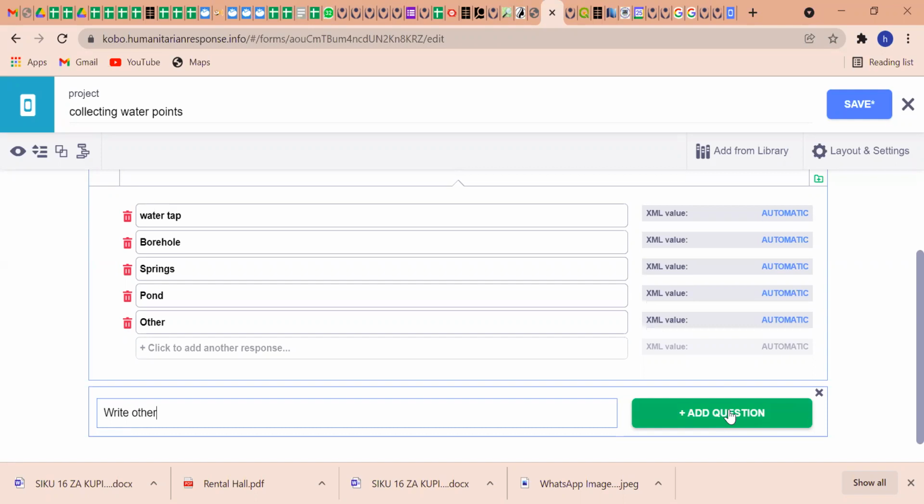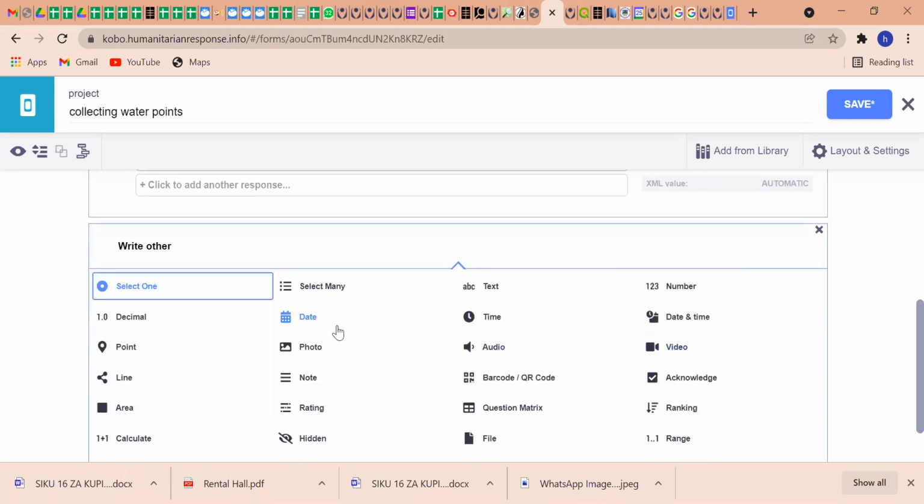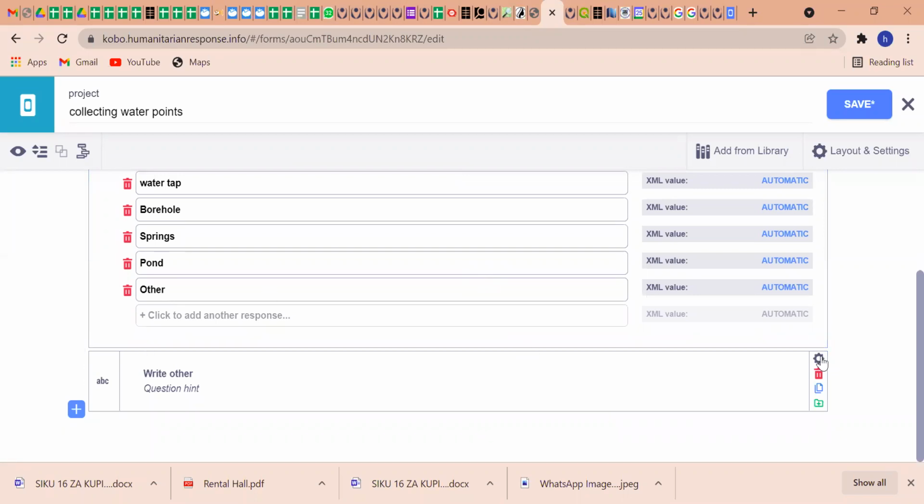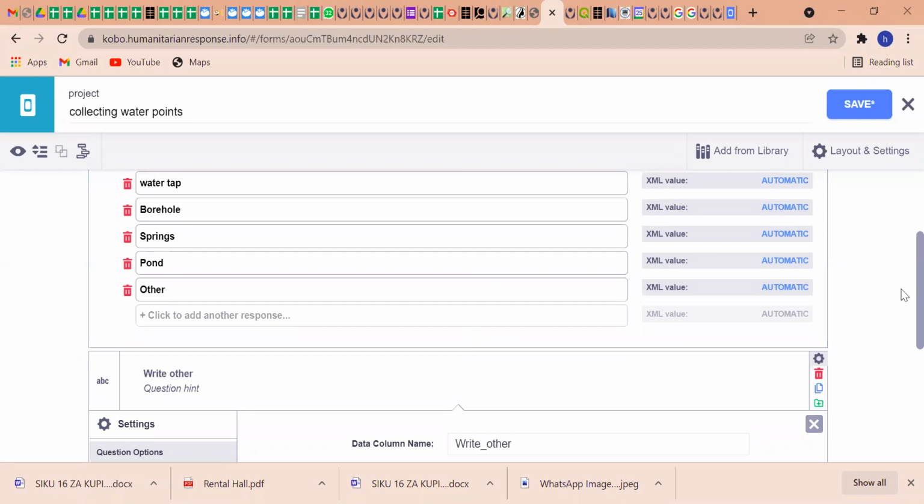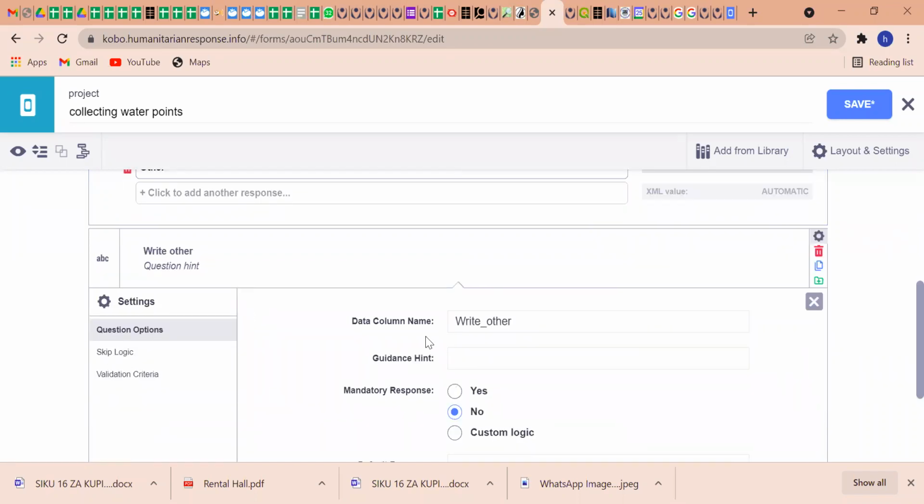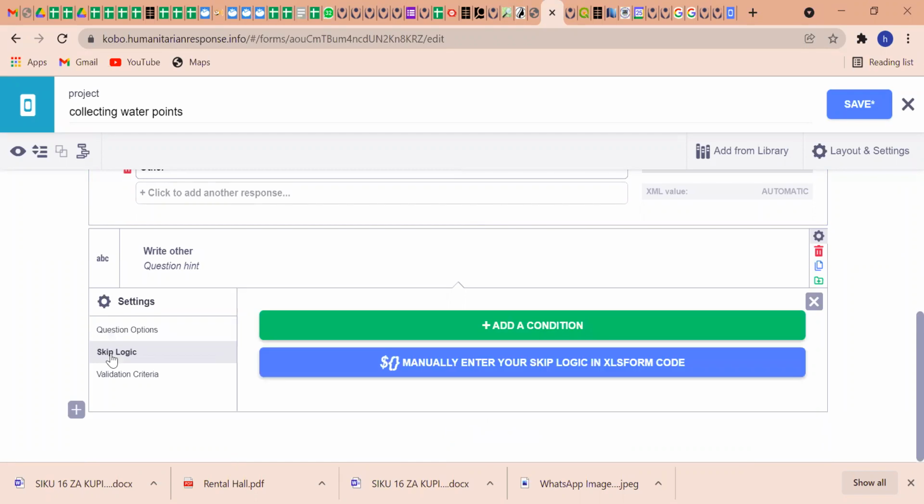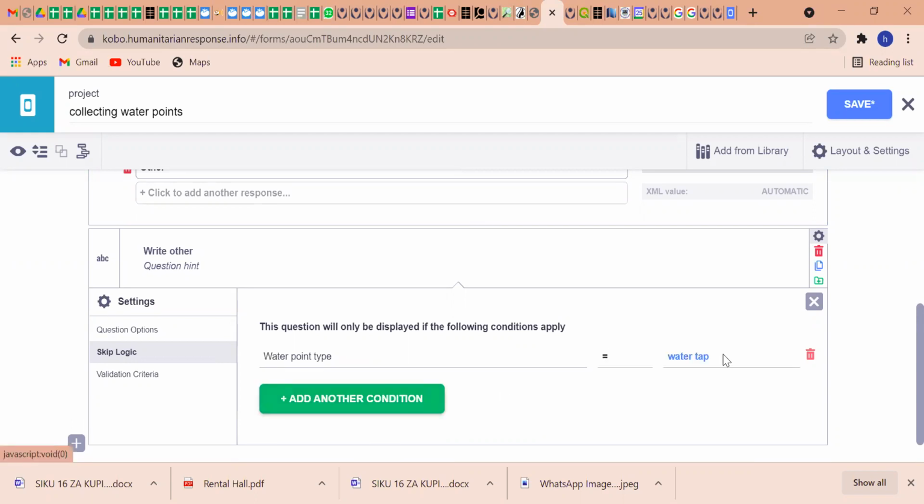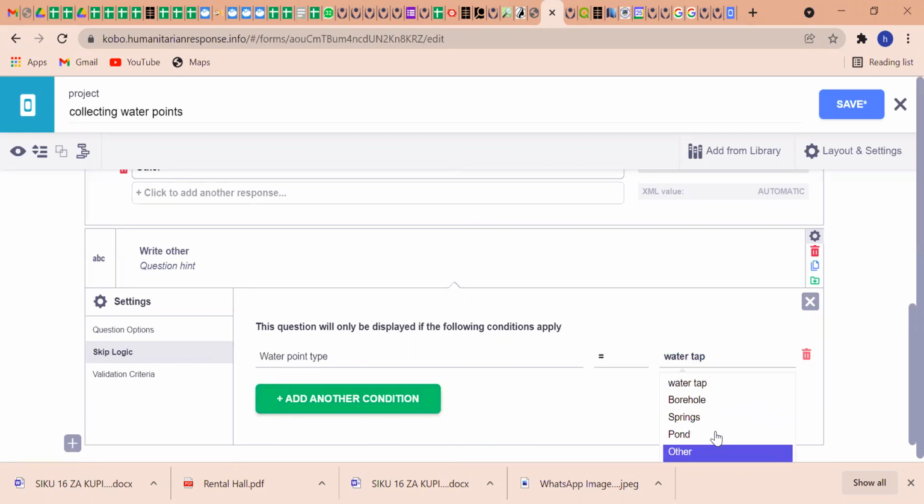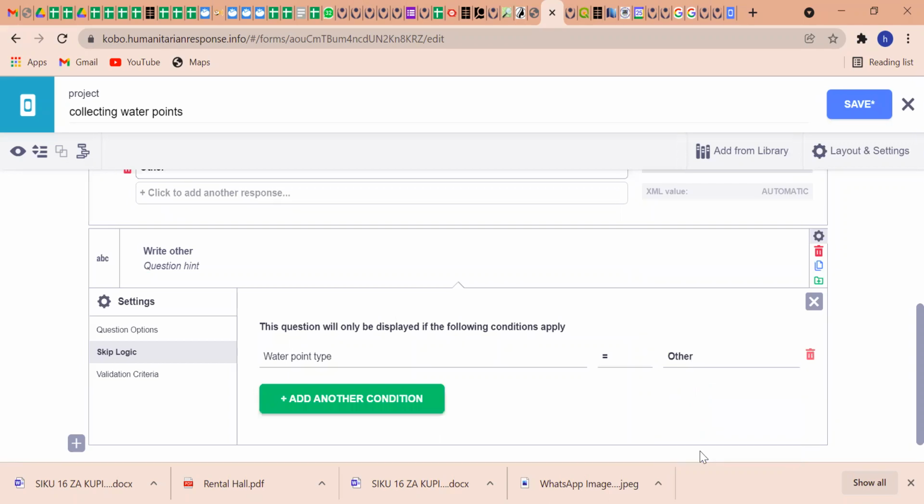But this will only come when, okay, the type is text, and I could put a setting so that the question should only pop up when they select others. The condition should be water point type equals others. So it will come only when somebody selects others.